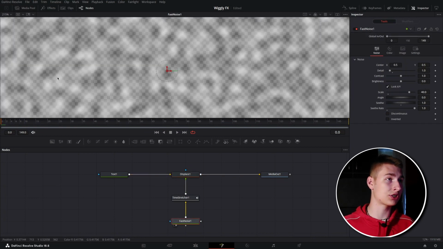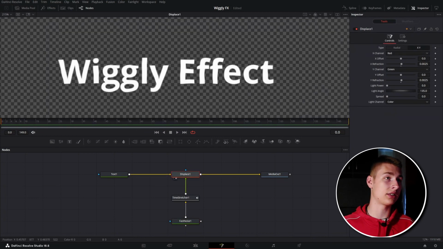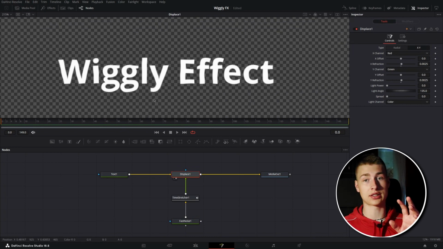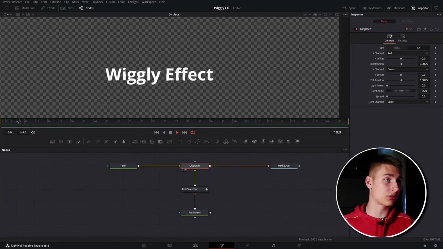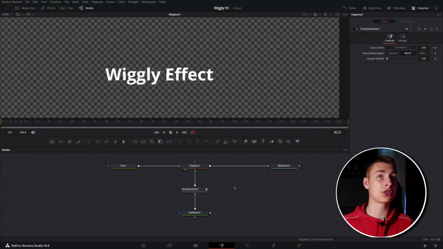For example, you see all the things merge together and it creates a Wiggly-ish type of texture. So here's the result. But the thing is not moving. So what we are going to do is put a time stretcher in right now.